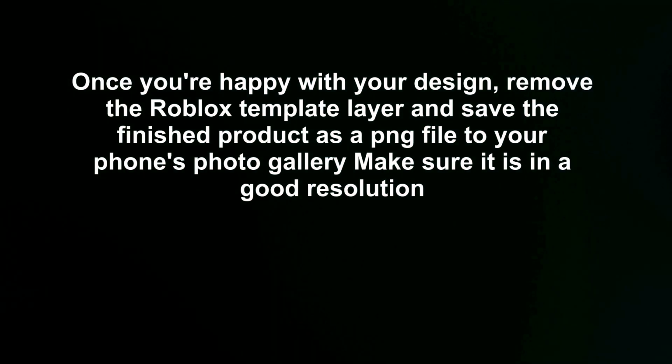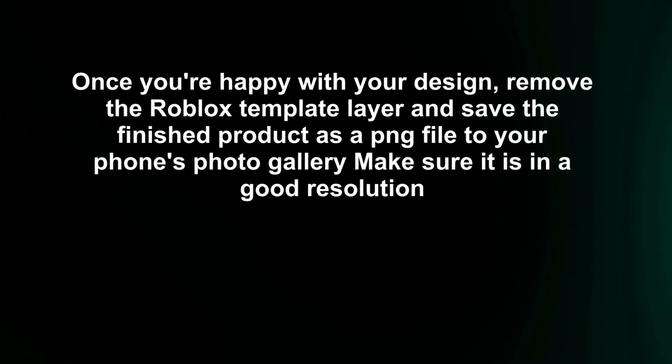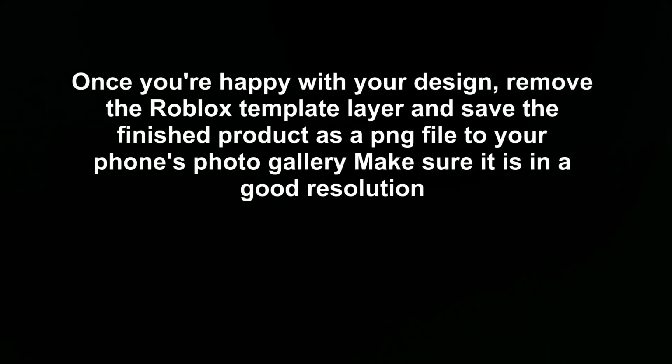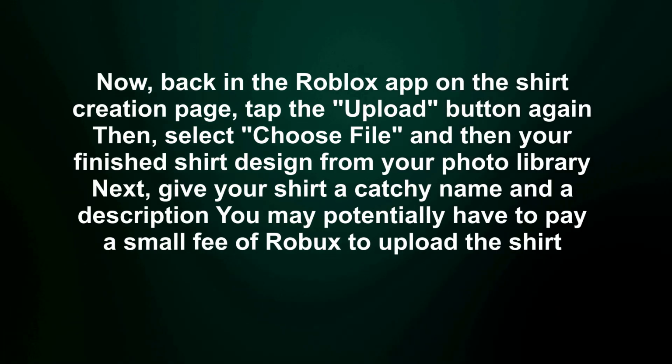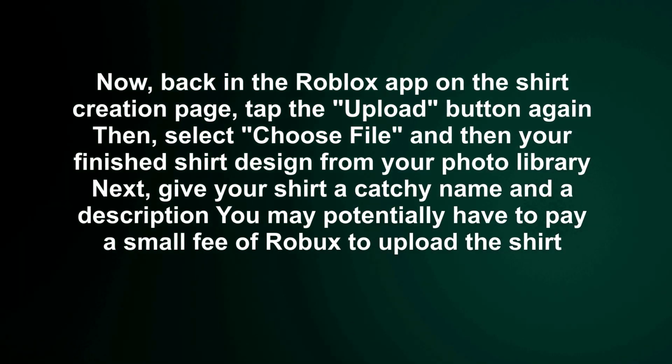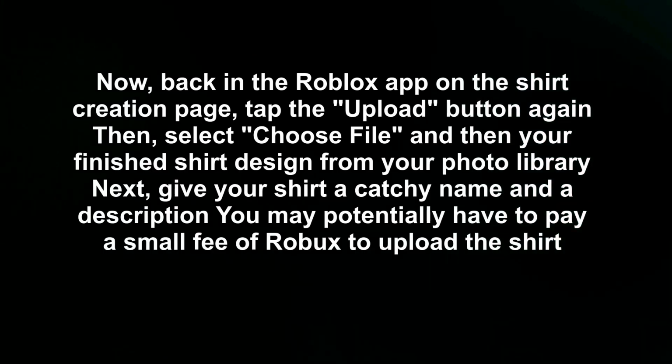Once you're happy with your design, remove the Roblox template layer and save the finished product as a PNG file to your phone's photo gallery. Make sure it is in a good resolution. Now, back in the Roblox app on the shirt creation page, tap the upload button again, then select choose file and then your finished shirt design from your photo library.